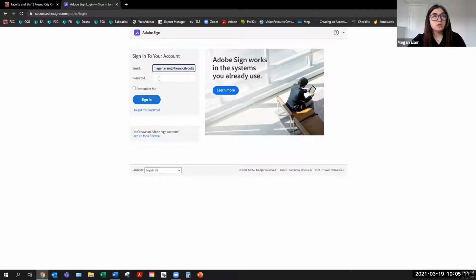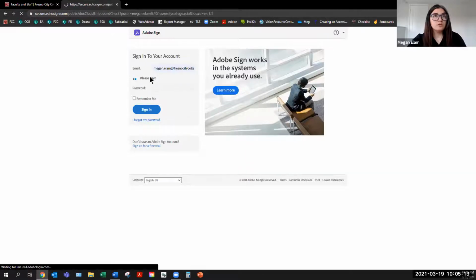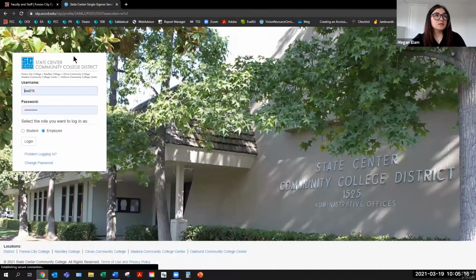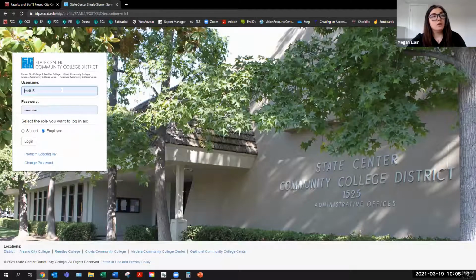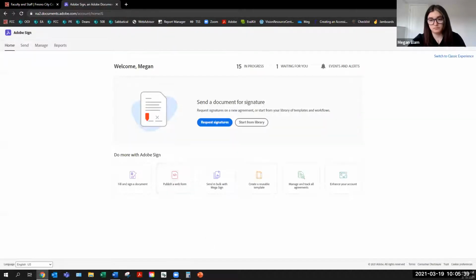So let me go ahead and demonstrate that for you. It'll give you that please wait message, and then it's going to jump you to our normal sign-in. Here, you're going to want to utilize our initials and our 3-digit code, as well as your normal password sign-in, and make sure that you're on the employee selection. Once you hit login, that's going to take you to the home field for Adobe Sign. And at this point, Alex is going to take over and walk us through everything that we can do with the home screen.